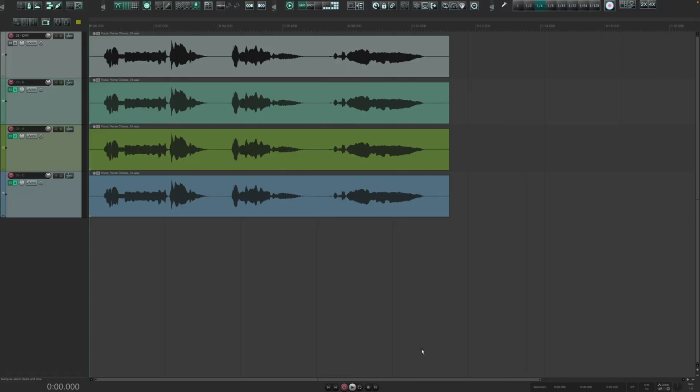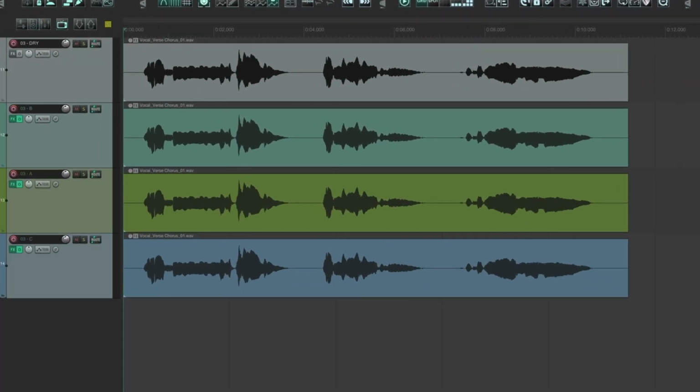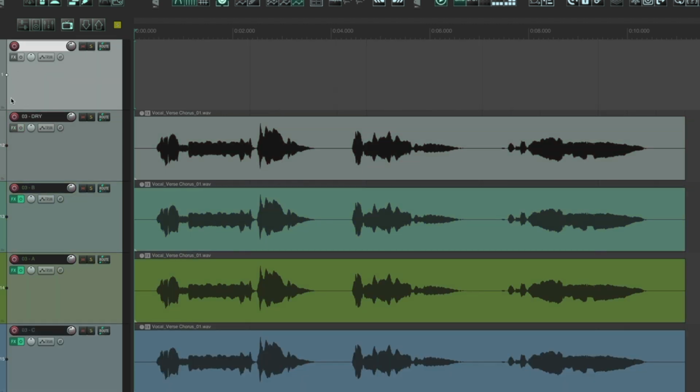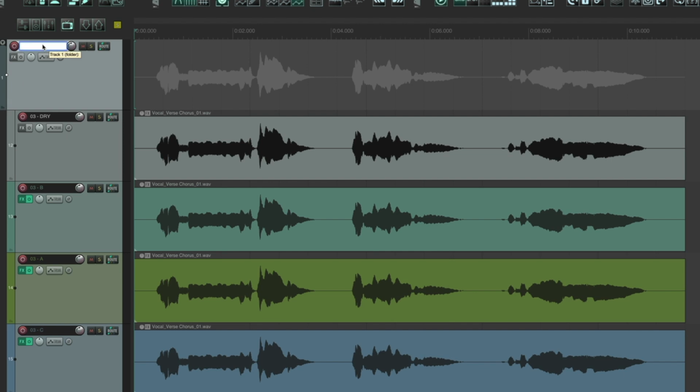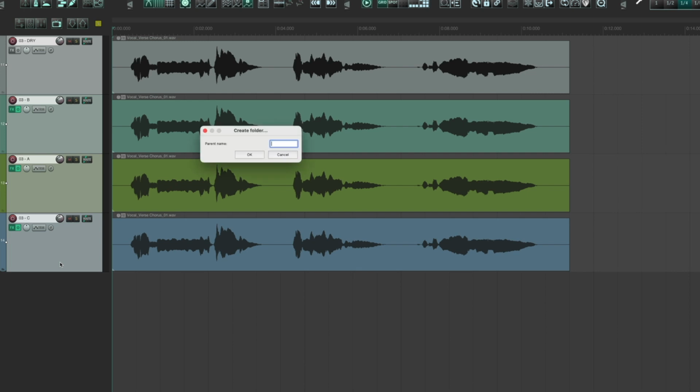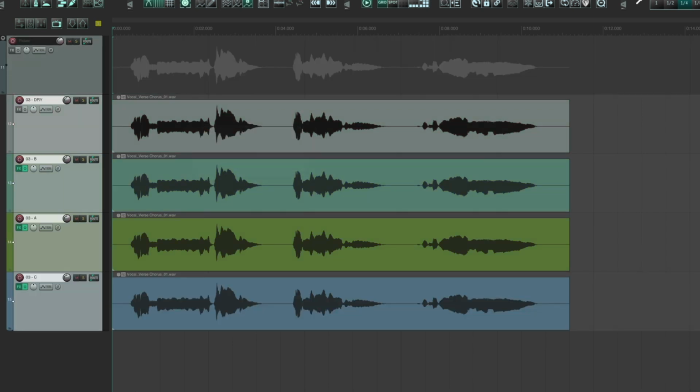Okay, the next shortcut I'm going to show you is how to create and name folders very quickly. Now, normally in Reaper, if you want to nest your tracks within a folder, you have to create a new track, drag it above the tracks you want in the folder, hit this setting, then name the folder track. That's a lot of steps. But with this shortcut, you simply select the tracks you want in the folder, hit the keyboard shortcut, and it automatically creates a folder and gives you the option to name it much quicker.